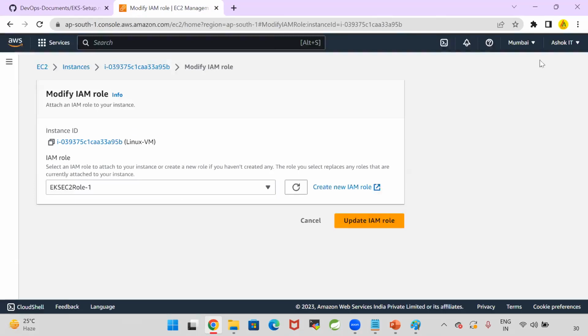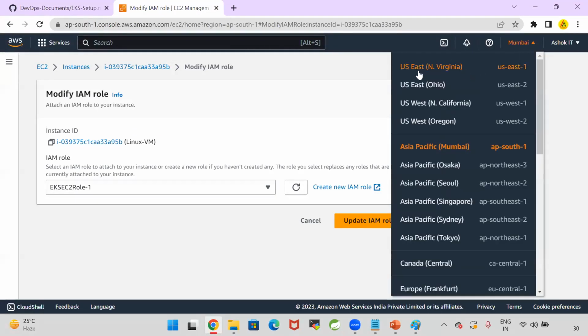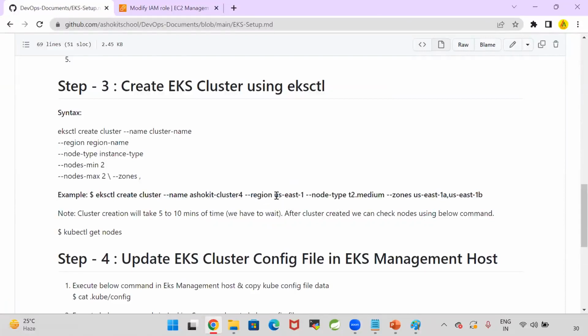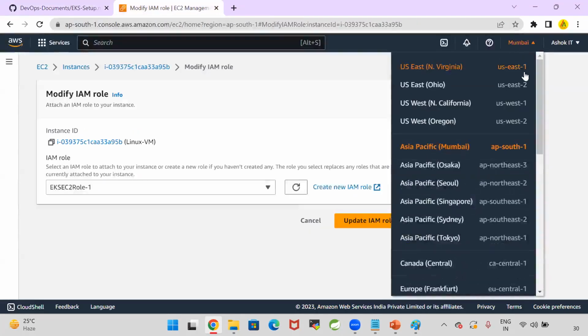If anybody is in the US, they can go for their nearest region. Suppose you go for North Virginia, US East 1 will be the region code. Earlier I created the cluster in US East 1. Then node type. I need worker nodes as medium instances. They are also chargeable. The cluster is chargeable. T2 medium instances are chargeable. So now I want the node type T2 medium. The nodes should be created in the zones US East 1A, US East 1B. Suppose you want to create the cluster in the North Virginia region, then you can go for that.